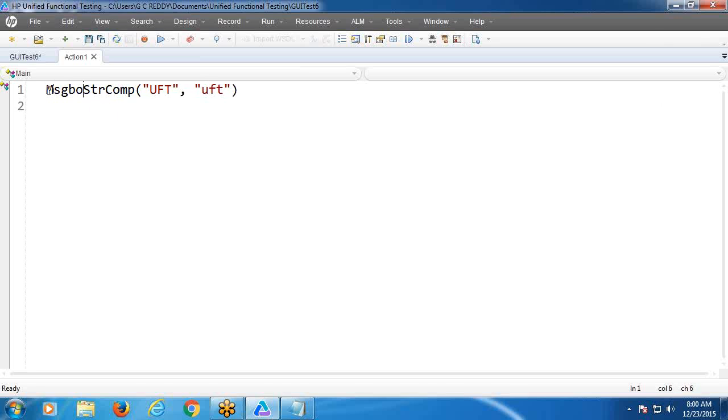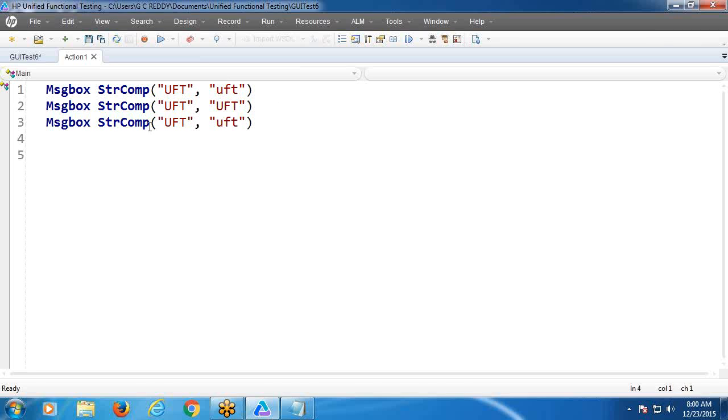MsgBox UFT, UFT. Next, observe, Saujanya, string 1. Observe the first statement: string 1 is bigger or string 2 is bigger.